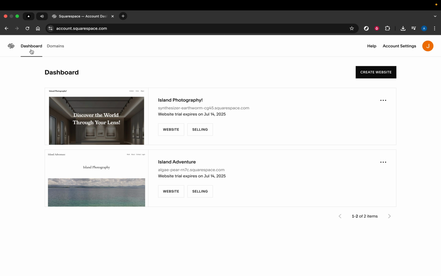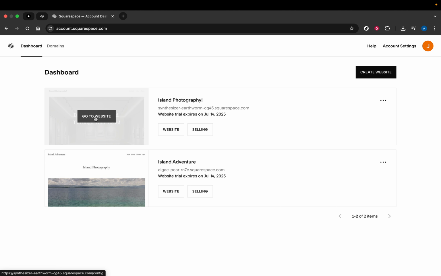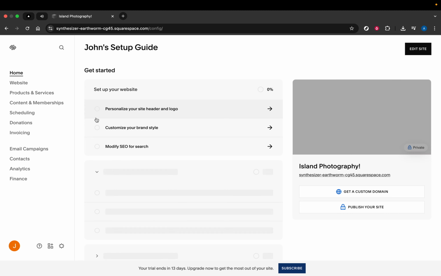Once you're logged in, you'll see a list of the websites associated with your account. If you manage multiple sites, ensure you select the correct one you wish to edit. This is important so that any changes you make are applied to the right website. After you've selected your website, head over and click on the website itself. This will take you into the main editing interface where you can make changes to various elements of your site.